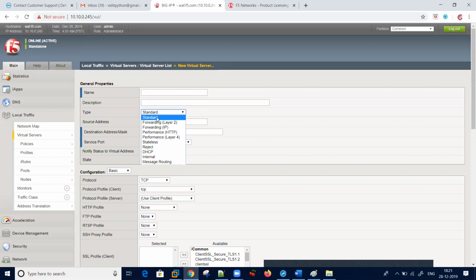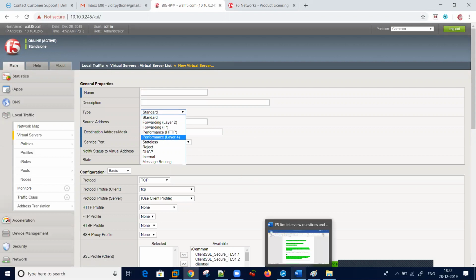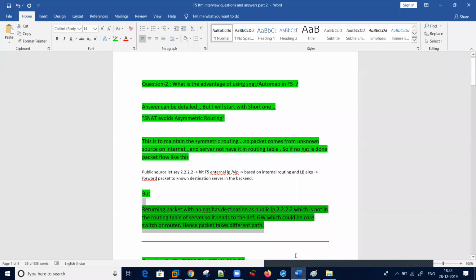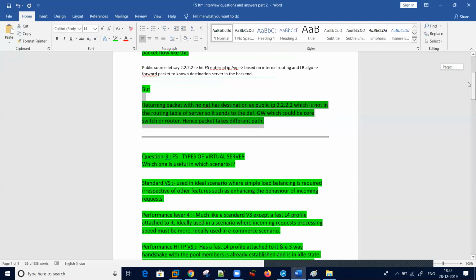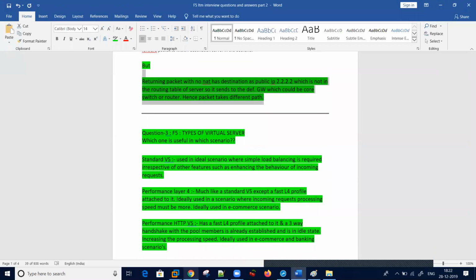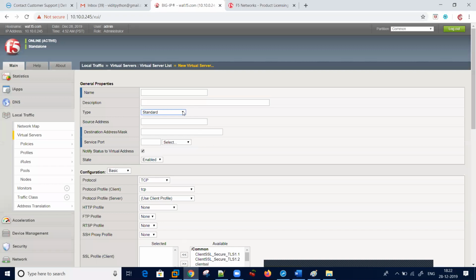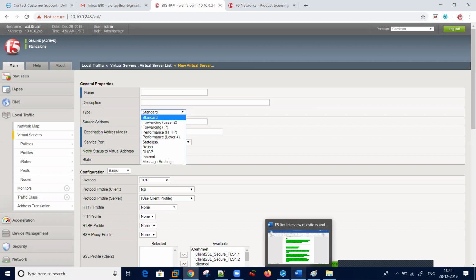But why? In which case do I need to use standard, in which case do I need to use forwarding, in which case should I use performance? So let's see different use cases of your virtual server. You need to go to Local Traffic, Virtual Servers, and in type you will see different types. Now we see why they have given so many types of virtual server.